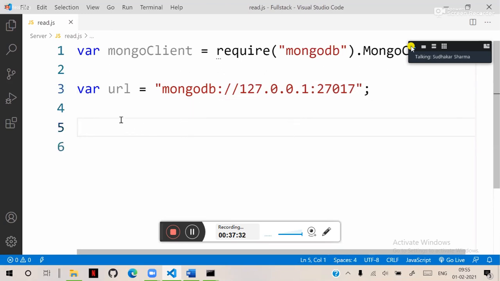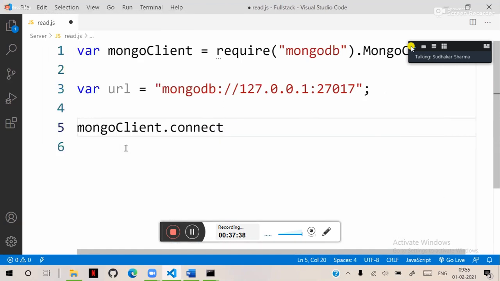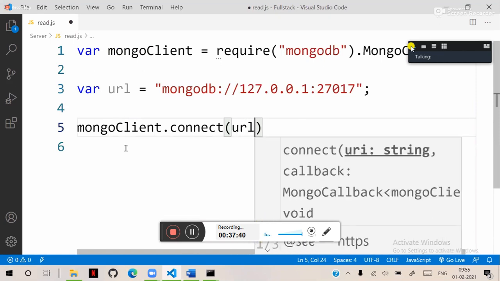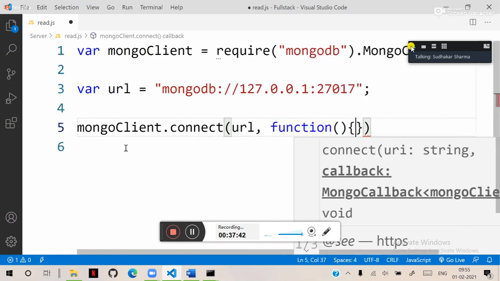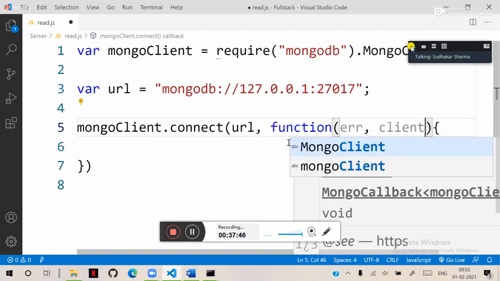Now this is the connection string. So MongoClient dot connect. Connect is the command. Connect with URL, and a callback function will get error and the client object.